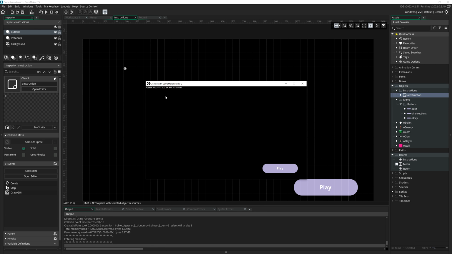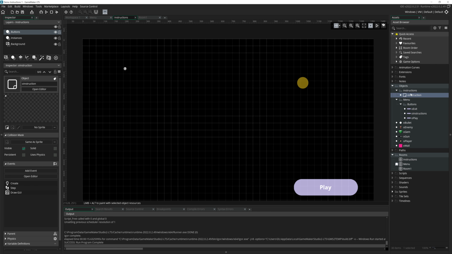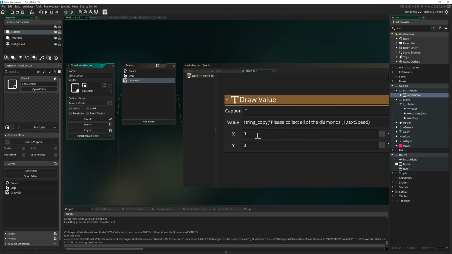Please select all of the diamonds. Lovely. So what happens if we want to move this down? Well, quite easy. If we go back into the instructions, we basically choose a position. So let's go down to say 300, and then Y will do 300 again. Let's just see where that's put it.